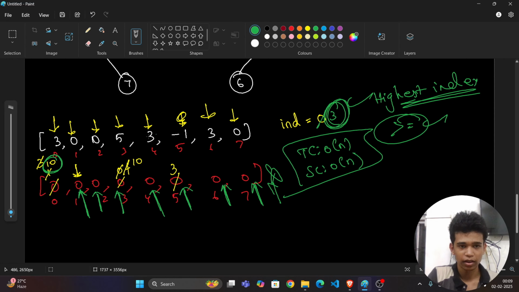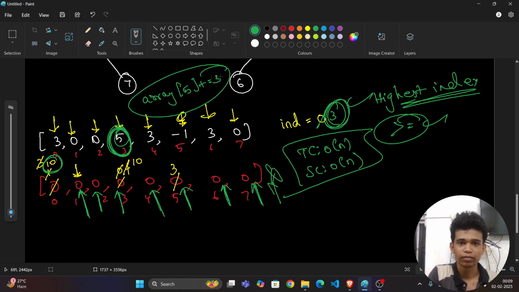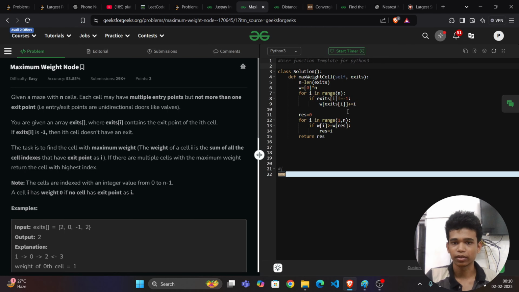If, for example, it is like this, then I want to update on this 5, which means the array of 5 plus equal to 3. So I want to update that element for the index value. That's what I have done here also. Okay. Now result is equal to 0 and I am traversing one by one from 1 to n, and this result is the index. Now I am checking whether the current index weight is greater than or equal to the weight of the result. Now if it is so, then I will update the result as i. Then I am just returning the result. That's it.